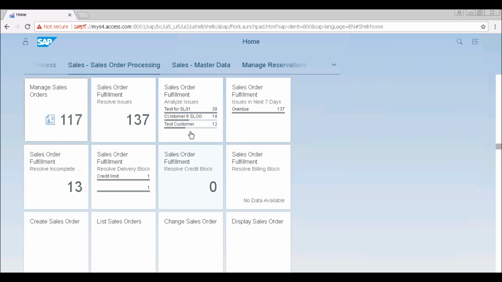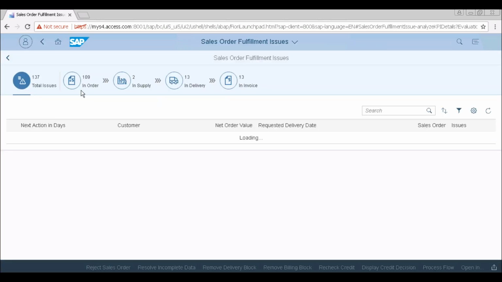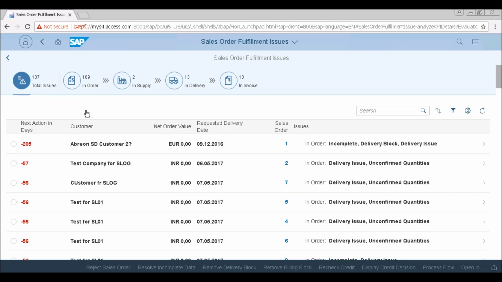sales order processing. So these are the cockpits, or these are the fact sheets, which will tell me there are 137 orders which are in error. These are the issues. Now if I want to know what the issues are, if I click here, it will give me the issues according to the problems. So it is saying out of 137 issues, there are 109 issues in the sales order itself, maybe because of incompleteness. It is saying around 13 issues are in delivery and there are 13 issues in invoice.